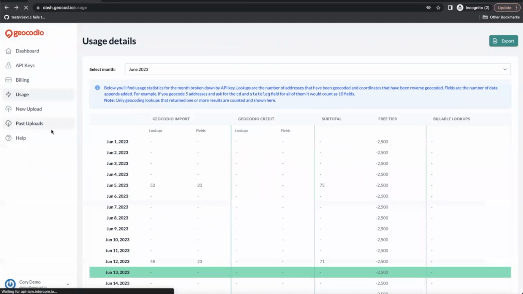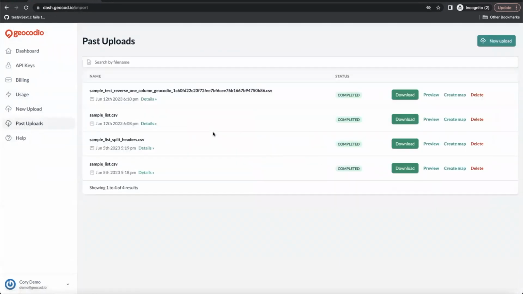The Past Uploads tab is very similar to the Recent Uploads section of the abbreviated dashboard, except it includes a list of all of the spreadsheets you have uploaded. From here, you can download, preview, or delete each spreadsheet, just as demonstrated before. You can also search by file name if you don't want to comb through all the files individually.